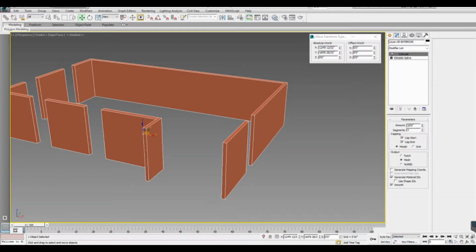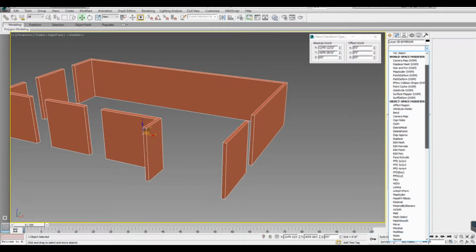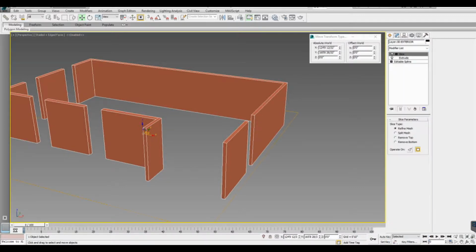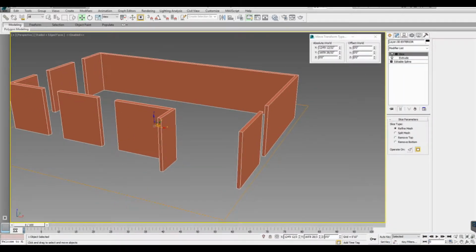We'll go to the modifier tab, and with the exterior walls selected, let's click on our modifier drop down. We're going to come down and find the slice modifier, and there it goes. We'll click on the slice modifier, and you'll see the little orange square that comes around the base of the walls. That's where we're at.